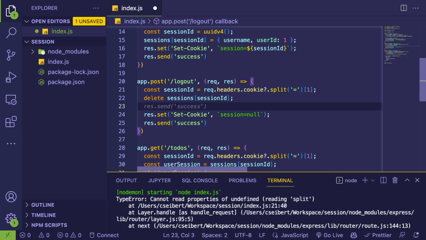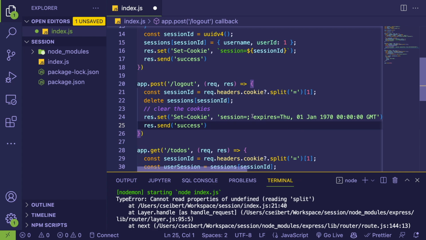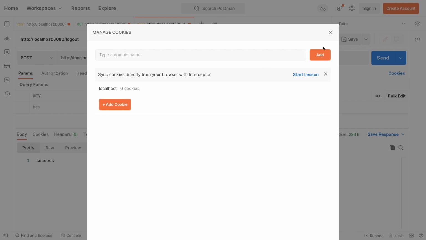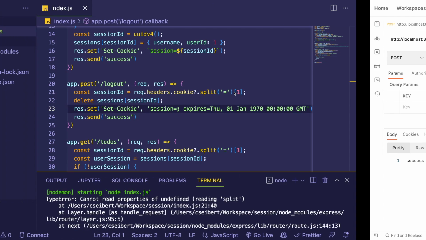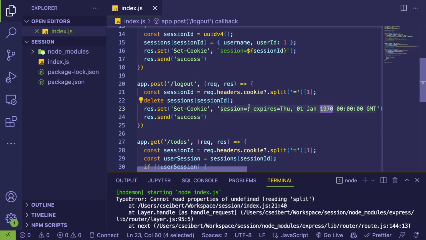Maybe Copilot can tell me. Yeah, maybe just do something like this. There's a lot more you have to do. You have to do something like that. Set it equal to empty and then tell it to expire. So let's try that real quick. I'm going to click logout and see if my cookies get cleared. Okay, so that's a proper way to do it. Don't set it equal to null. Set it equal to empty and then give it an expires at from 1970.